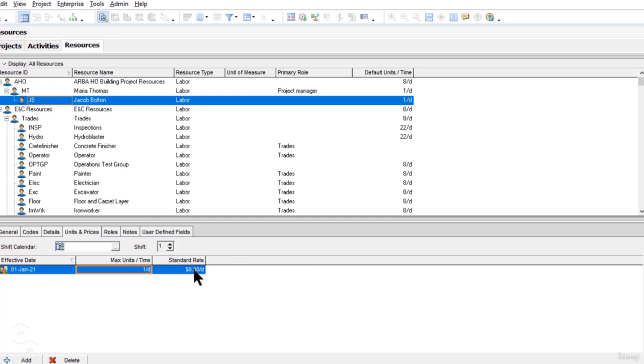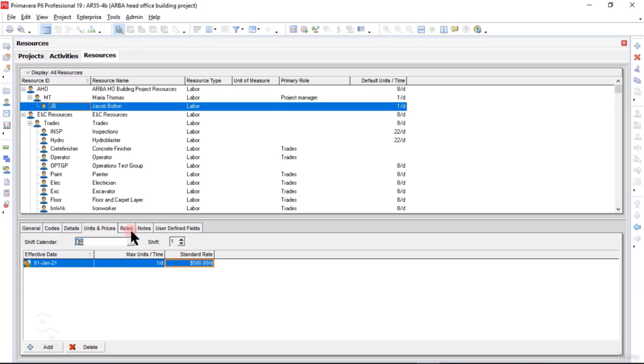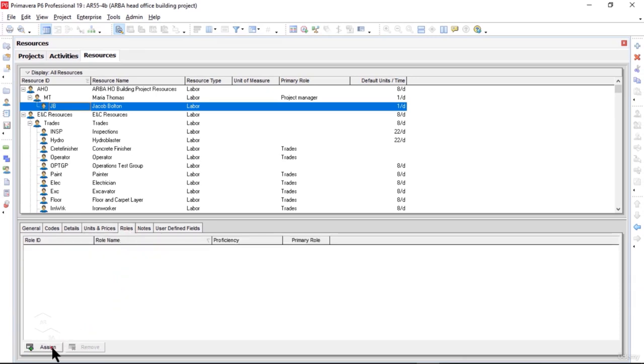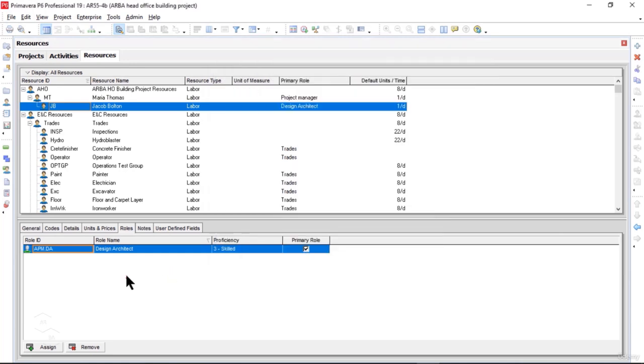Then the design architect is going to earn $500 per day. And then I will click on the roles tab here, click on assign, and assign the design architect role by clicking on the assign button on the right side. And this way, you see, we have already assigned the design architect role to Jacob Bolton.